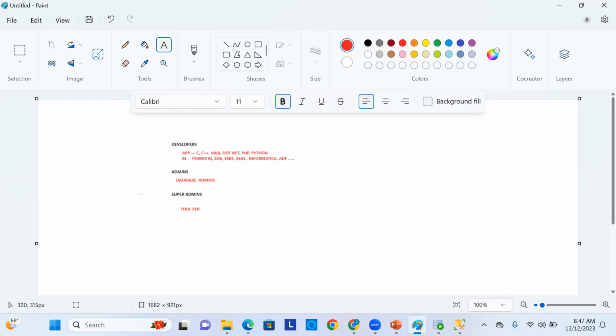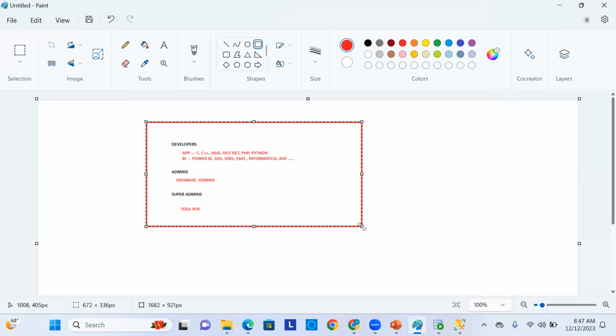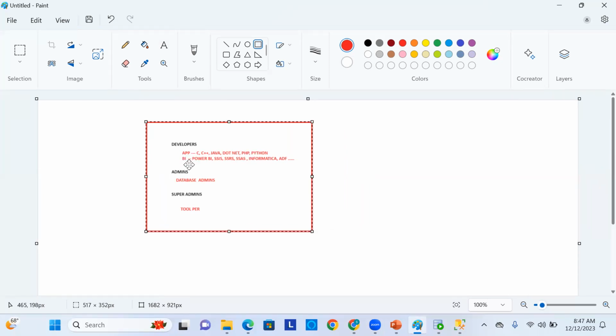Database developers, admins, super admins: these are all people who will work on databases. Pure SQL developers, application developers, BI developers, admins, super admins, these are all roles related to databases only.